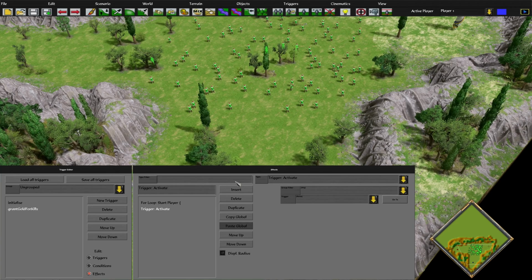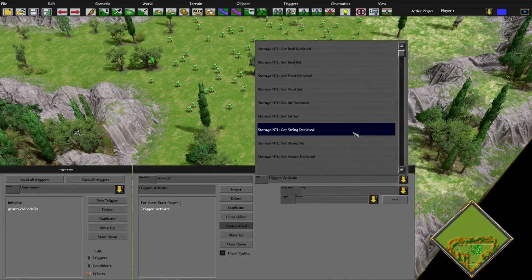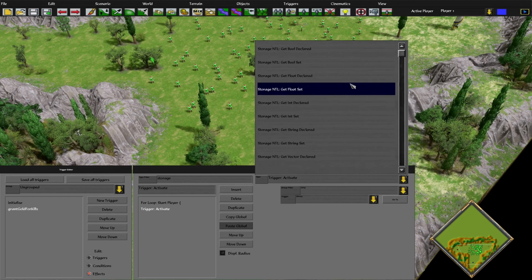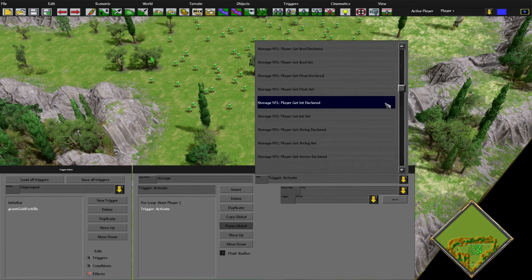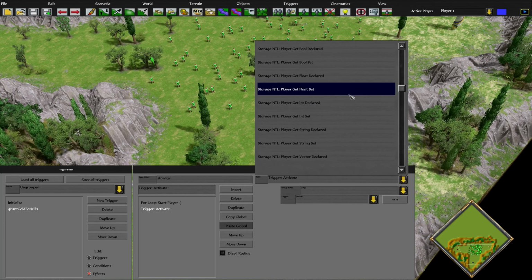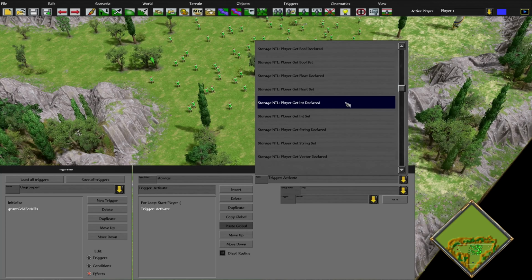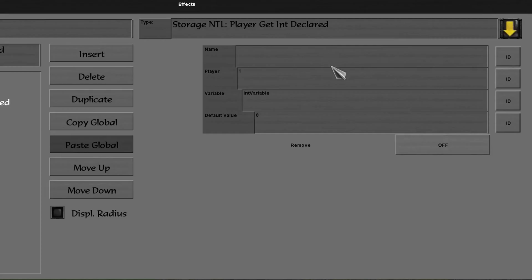Now each player is going to have their own kill counter, but storage has an option to get and set based on a player. So let's make use of that. For that, we want to use the player version and we want to get the int and declare it into a new variable. So let's select that. And let's just call the storage kill storage.